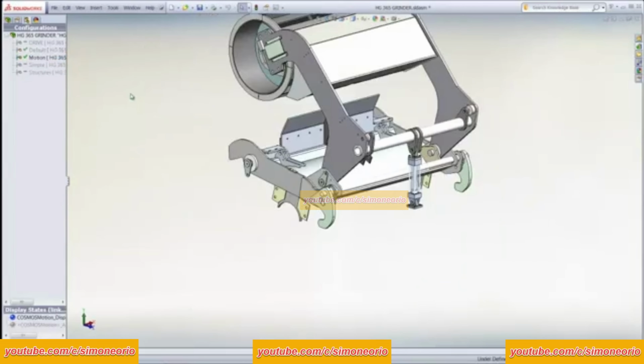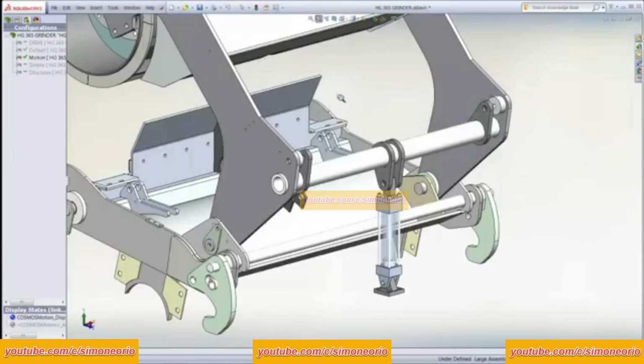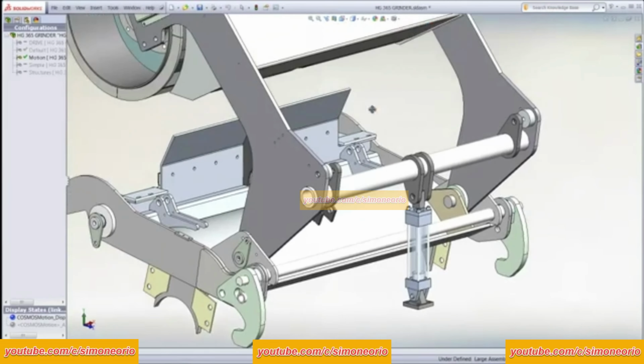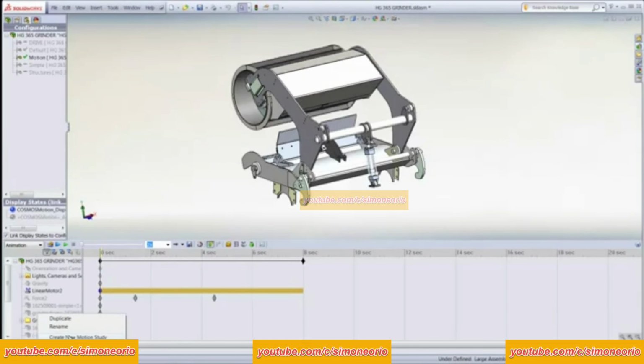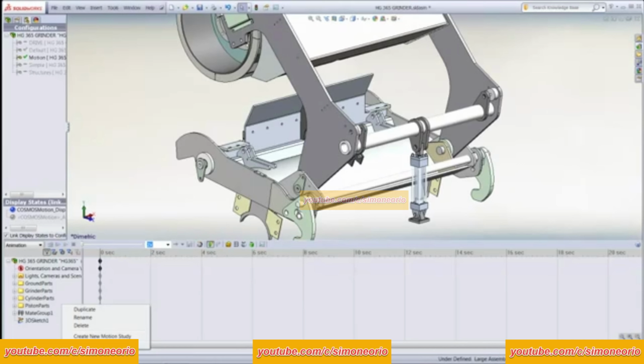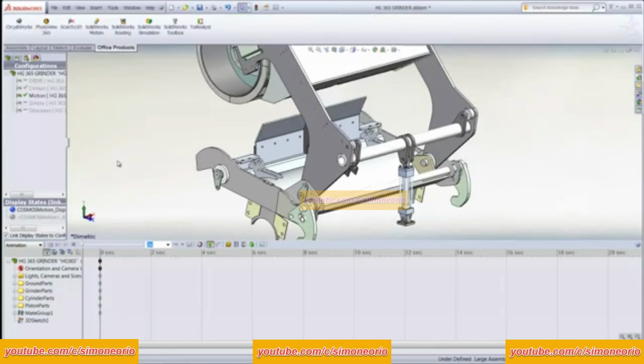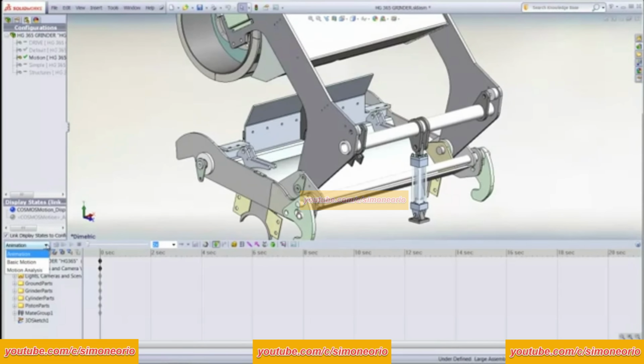With SOLIDWORKS configurations, I can stay in my assembly and choose a version of the model appropriate for each type of analysis. There's no need to export data to a separate pre-processing tool. Building, solving, and reviewing my simulations are all done inside SOLIDWORKS. For this model, I'm creating a motion study to analyze the cylinder forces required to drive the grinder wheel up and down. I will activate the motion plugin so that I can use the most advanced form of motion analysis.